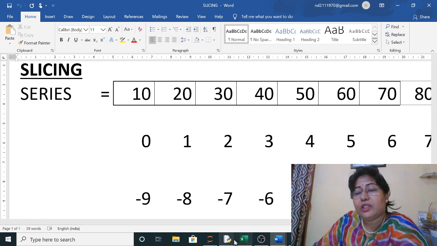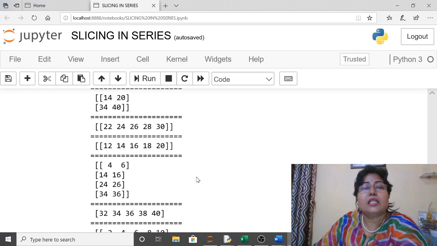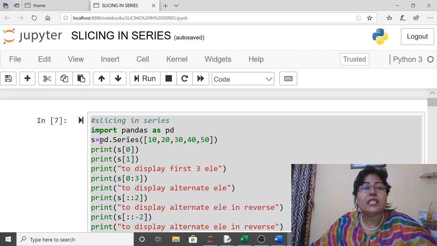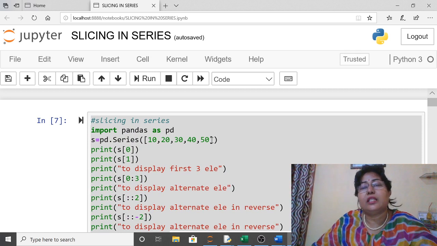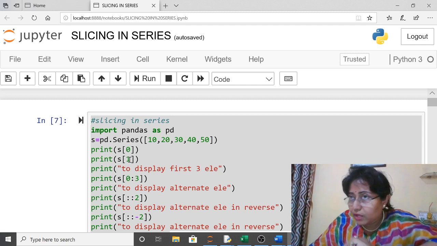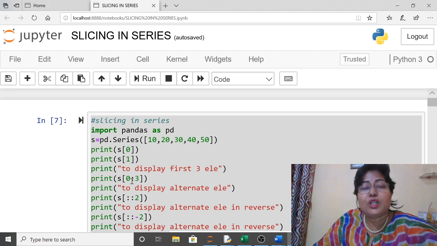So we will start with the programs here. Now these are our programs. First we will do the slicing. Here you can see the series I have created is 10, 20, 30, 40, 50. Now I want to access the first element, so I will write print s of 0. It will access the first element. Then if I want to access the second element, I will write s of 1. So always the index position is 1 less than the original position. This we have to keep in mind.